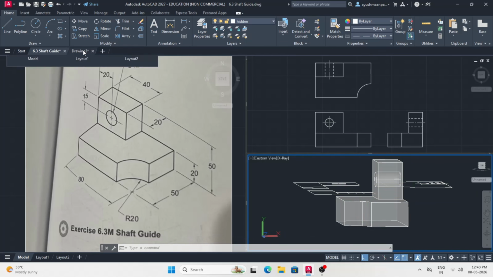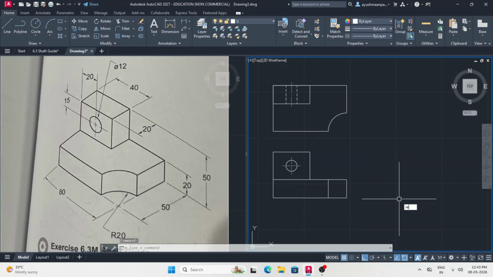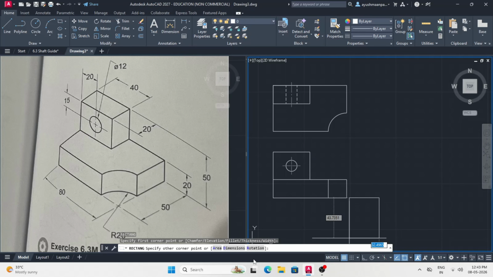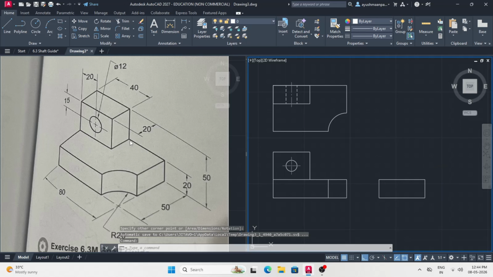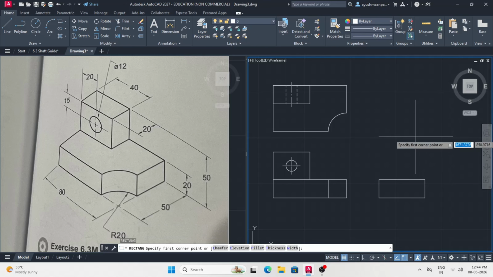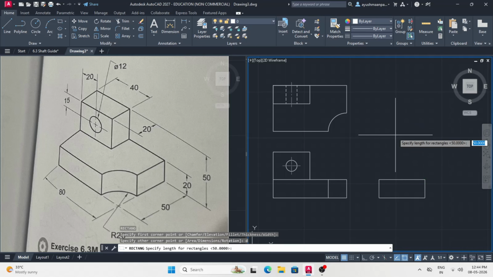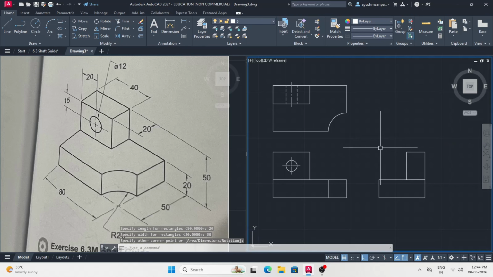Now let's draw it. Use rectangle command, create the lower rectangle, specify length 50 and width 20. Then create the upper rectangle with length 20 and width 30. Use overkill command again to remove any duplicate geometry.